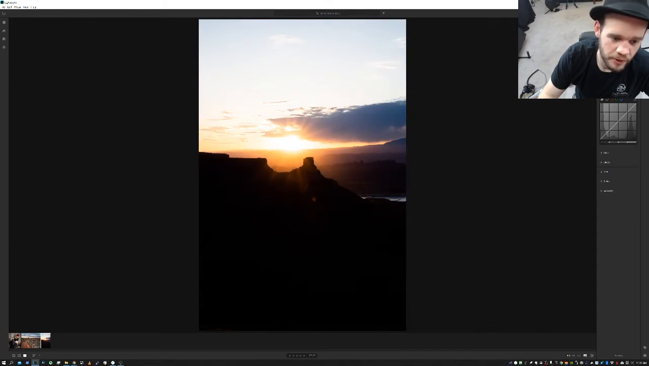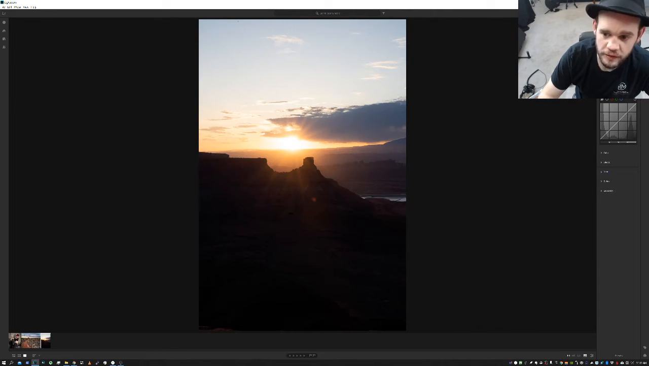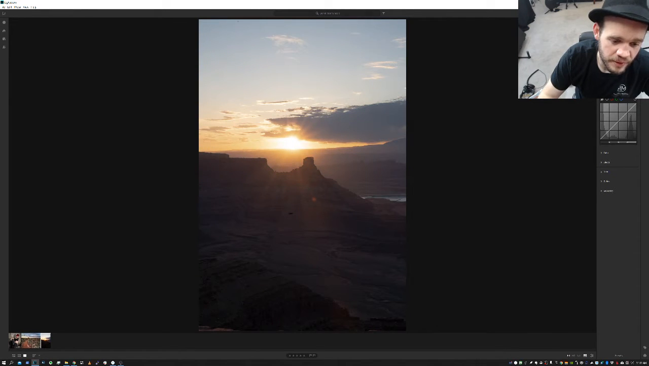If I pull it up, it's making the sky brighter, and it's making the darks darker. We don't want to make the darks darker because they're really dark. We want to make the darks lighter. If I bring the contrast the other way, look at that. Well, now it's adding some light into those areas that were previously dark.